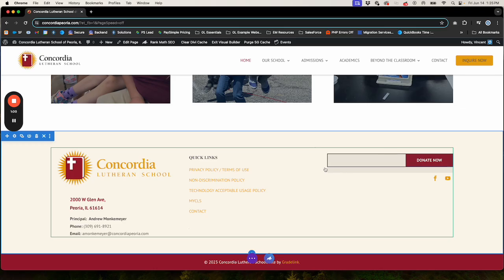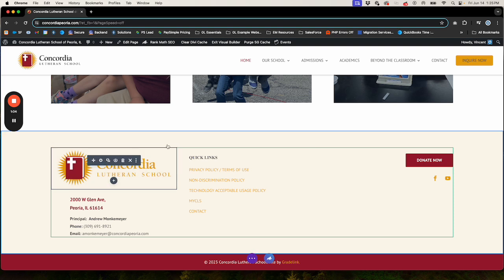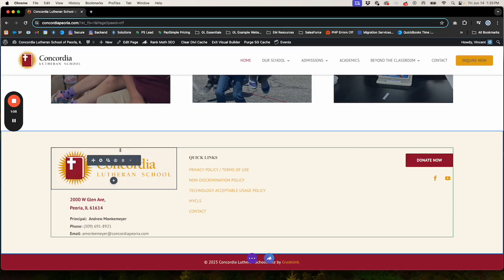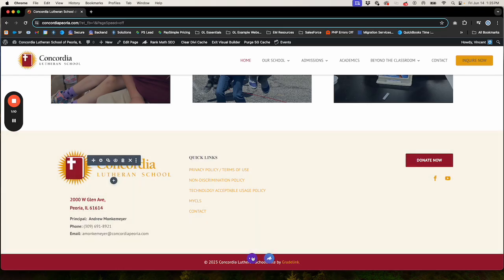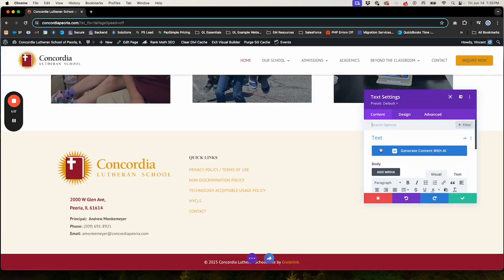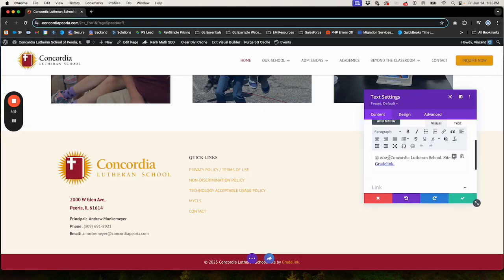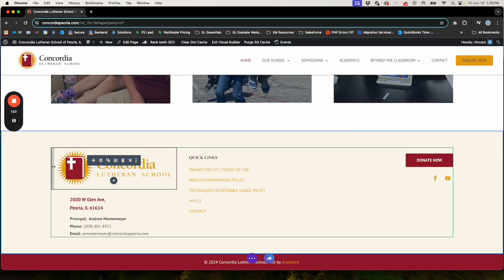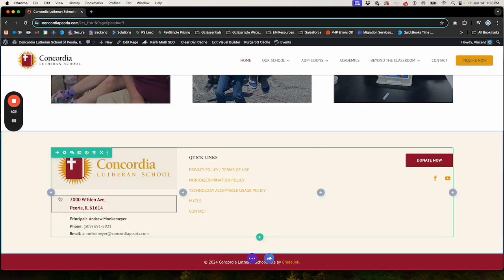and then you'll have access to edit the individual modules. Now, first things first, this currently looks like a 3-column section here. So first of all, I'm going to update the copyright date here since it's 2024. And to change this, sometimes you have to click around in order to get the toolbar to show up.